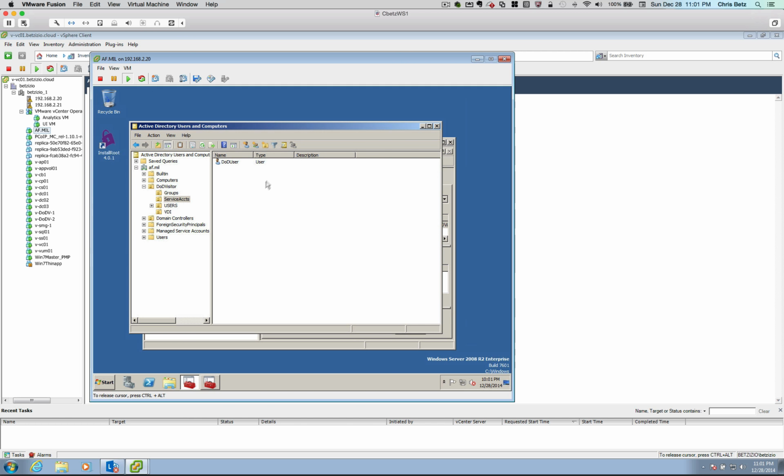Next we have an OU with service accounts with just one service account called DoD User that's a member of the security group I just mentioned. And next we have an OU called Users. The purpose of this OU is for when the DoD Visitor program creates accounts, it populates it with that. And then last but not least, we have an OU called VDI that has our VDI desktops.